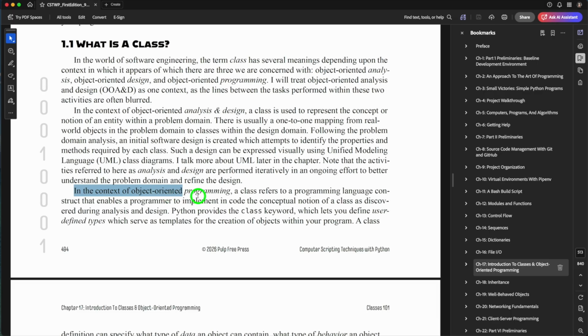Now, in the context of object-oriented programming, a class refers to a programming language construct that enables a programmer to implement in code the conceptual notion of a class as discovered during analysis and design, right? So we can talk in terms of classes in the analysis and design phase. And then when it comes to programming, the language has to be able to enable the implementation of such a thing, okay, which Python does. Now, different languages, right, do object-oriented programming differently.